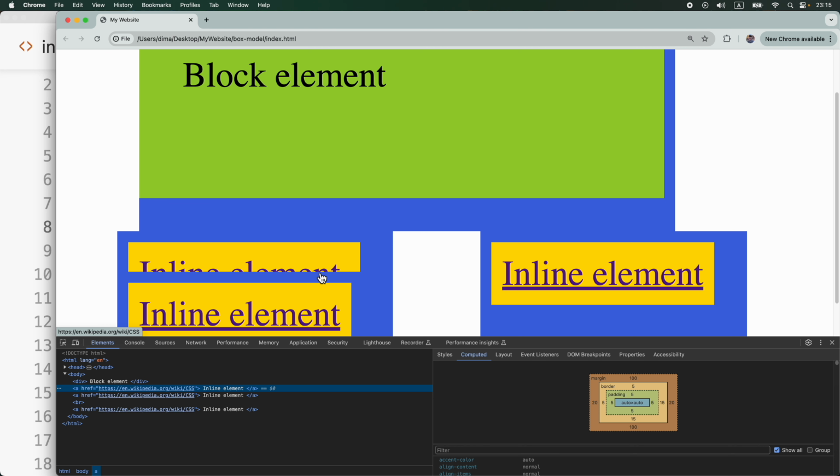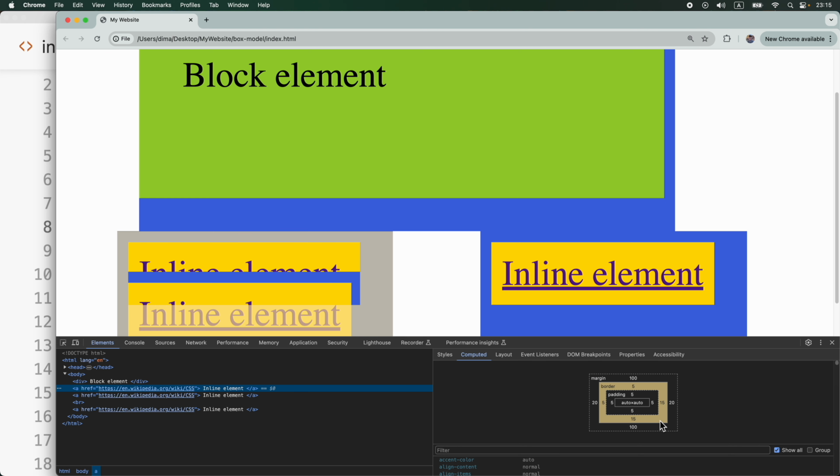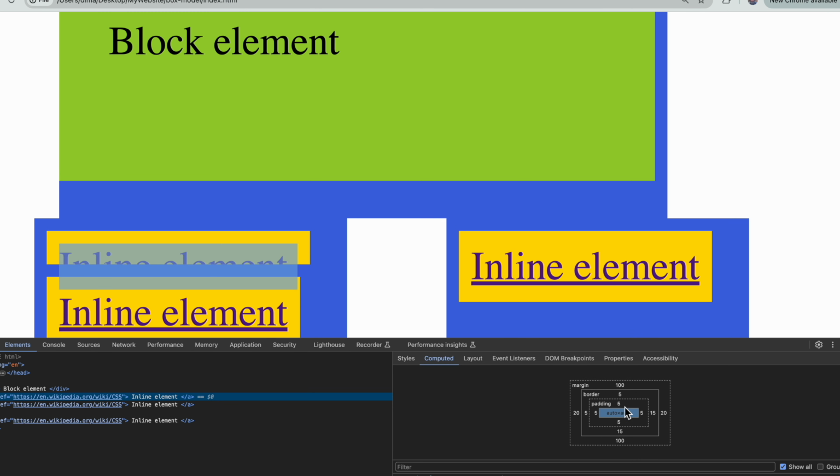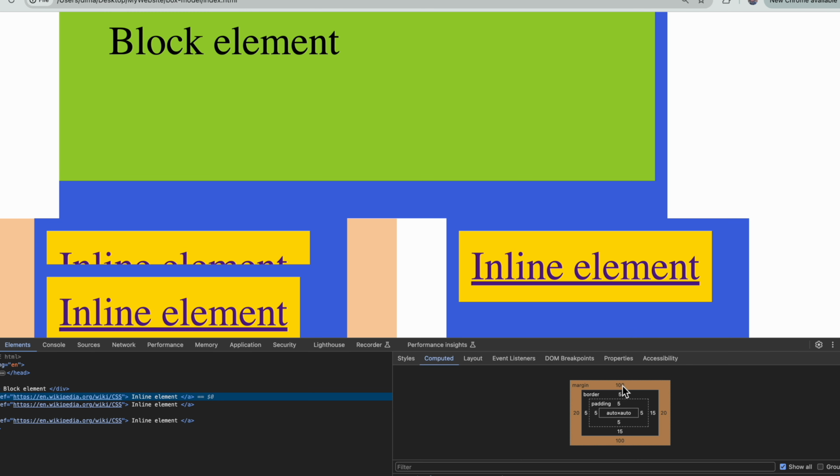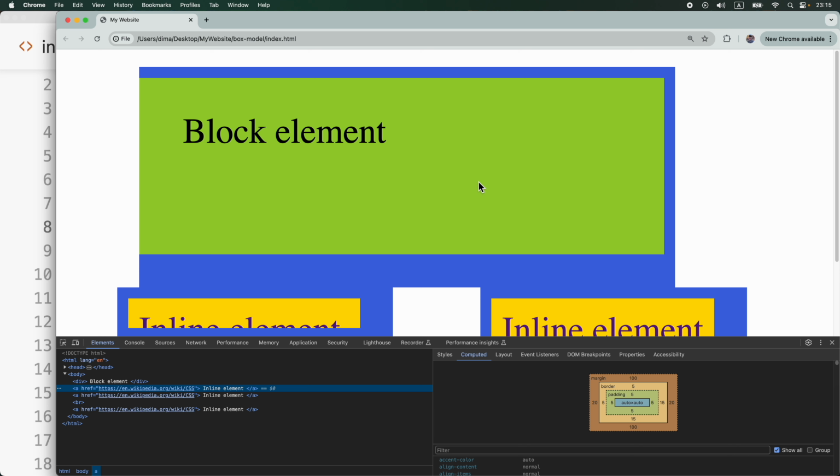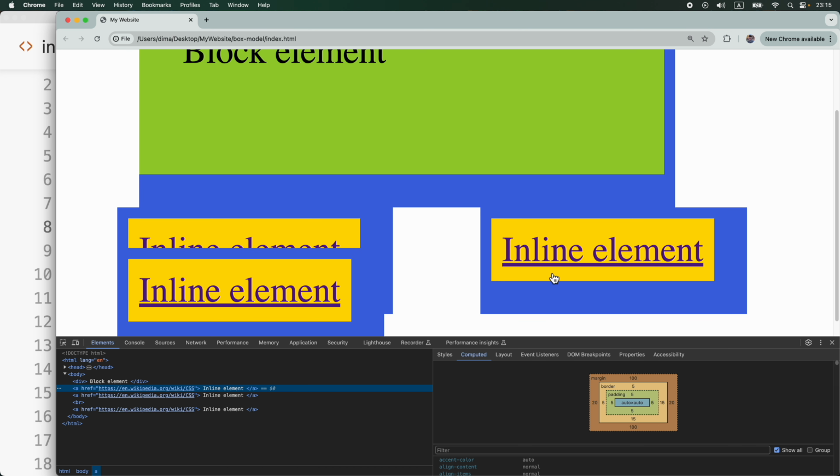Every HTML element has 4 layers, like an onion: content, padding, border, and margin. For block elements, paddings, borders and margins from all sides will cause other elements to be pushed away. For inline elements, only the left and right paddings, borders and margins will cause other elements to be pushed away. And these were the essentials of the box model in CSS.